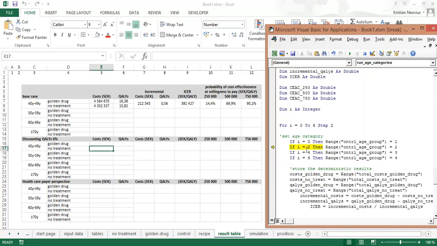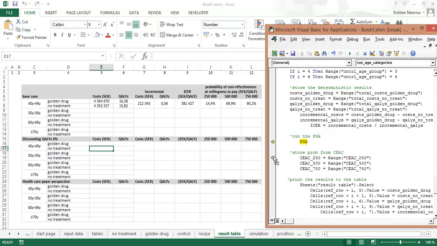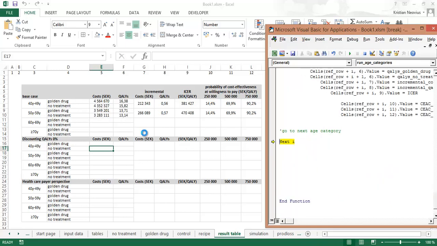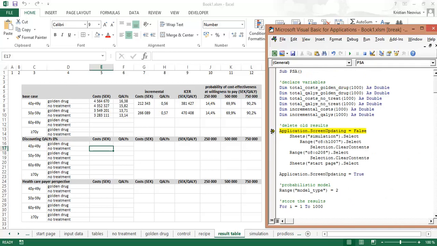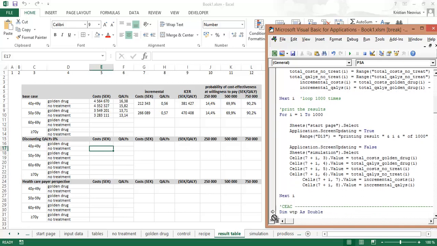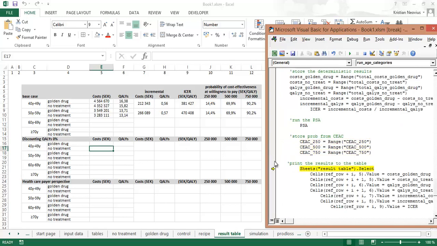So now we go to the next H category, store the new results, run the PSA, but I skipped that, so these will be identical just in this test. And now we should have the costs here in this cell. Yes. Golden drug, yes. So it jumps by 2. And the third time, store results. Oh, now I start to run the PSA. Yeah. So I just go to the end of it. So now the cost should appear here. Yes.